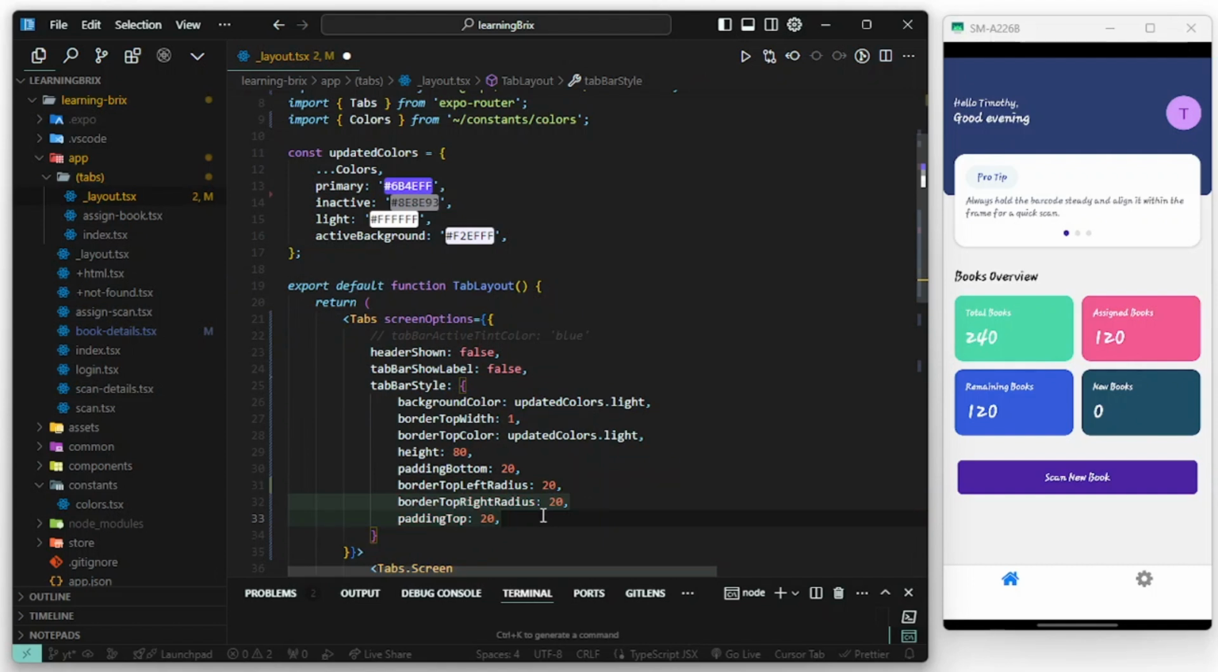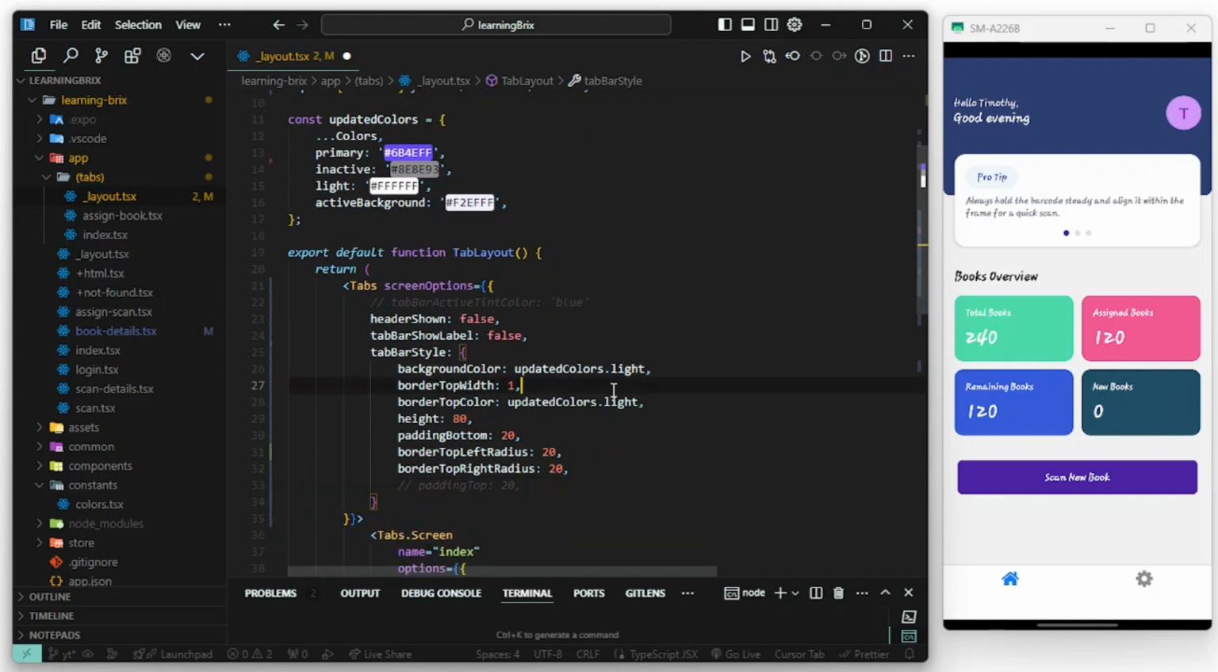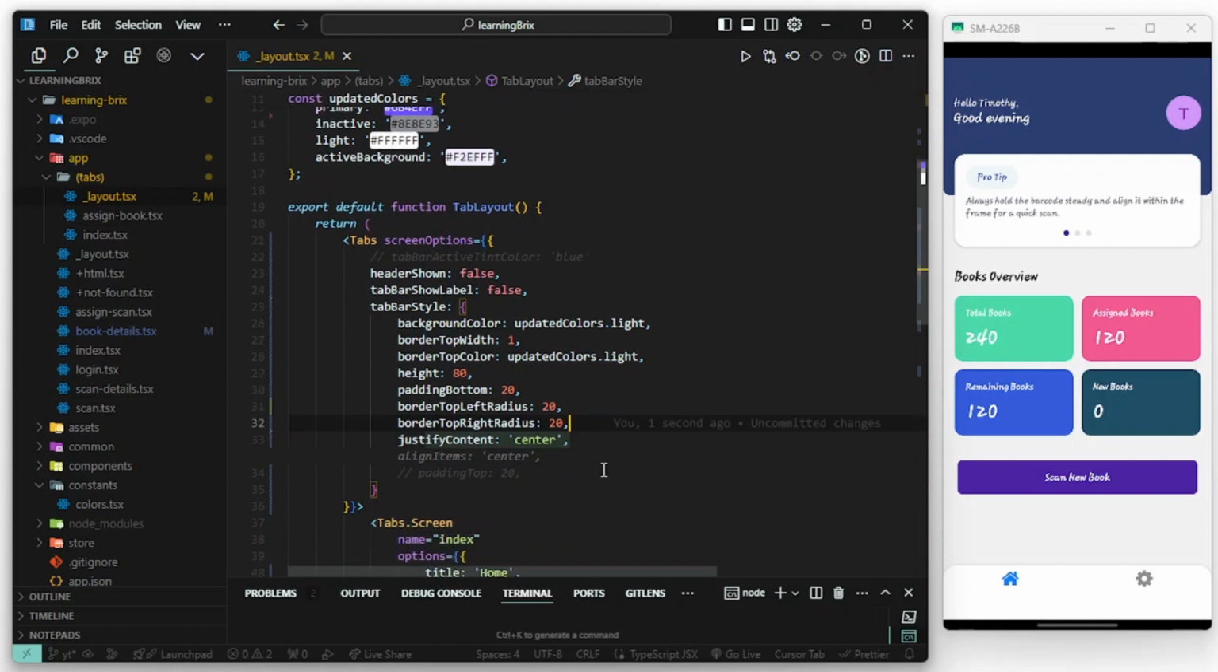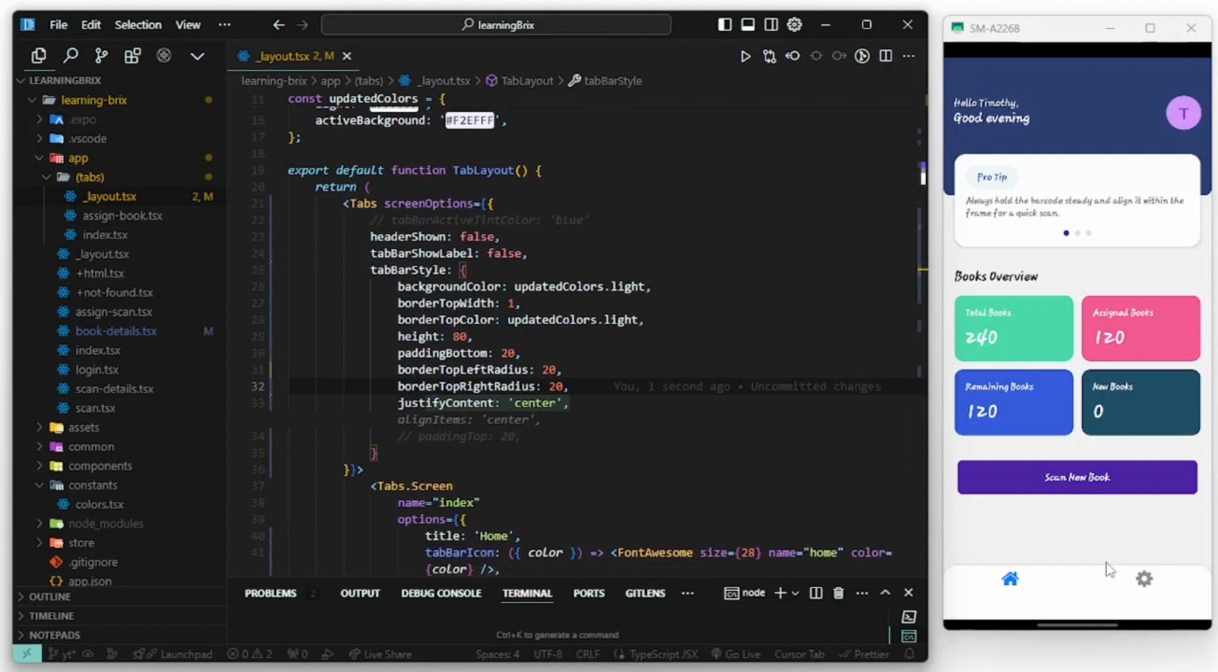But before, let me comment out this padding so you see what we have. Okay, so now you see we have these curves here. So nice. So what then can we do to position this? We can do align items, so we can justify content to the center. Okay, so great. Okay, so now let's work on the tab bar item style.